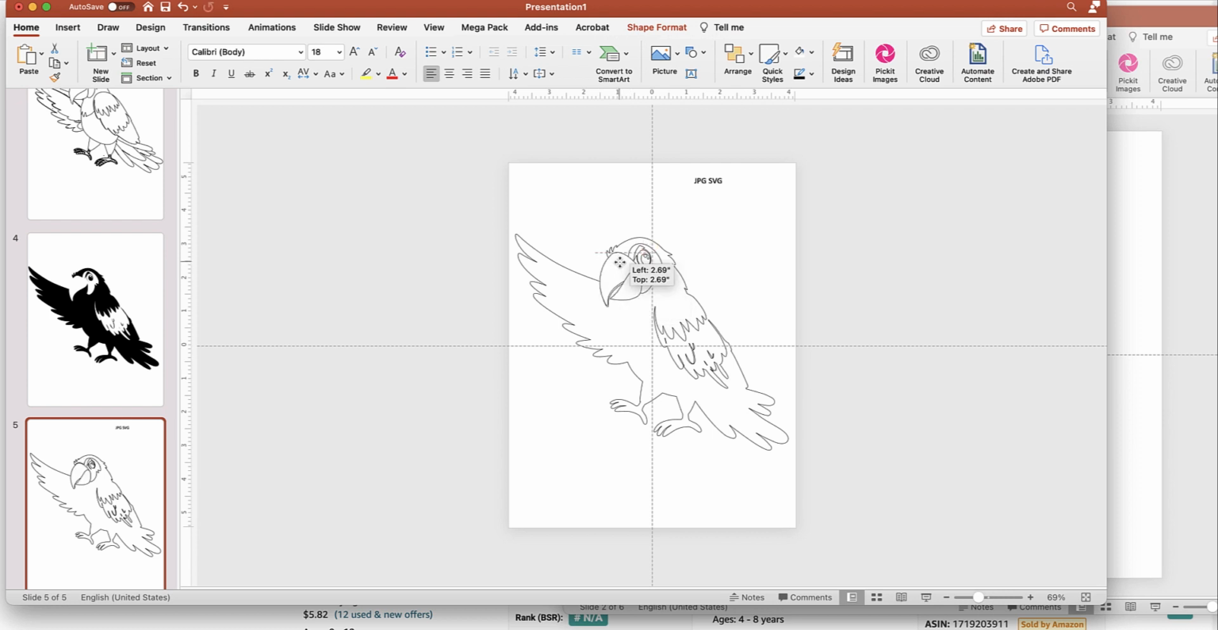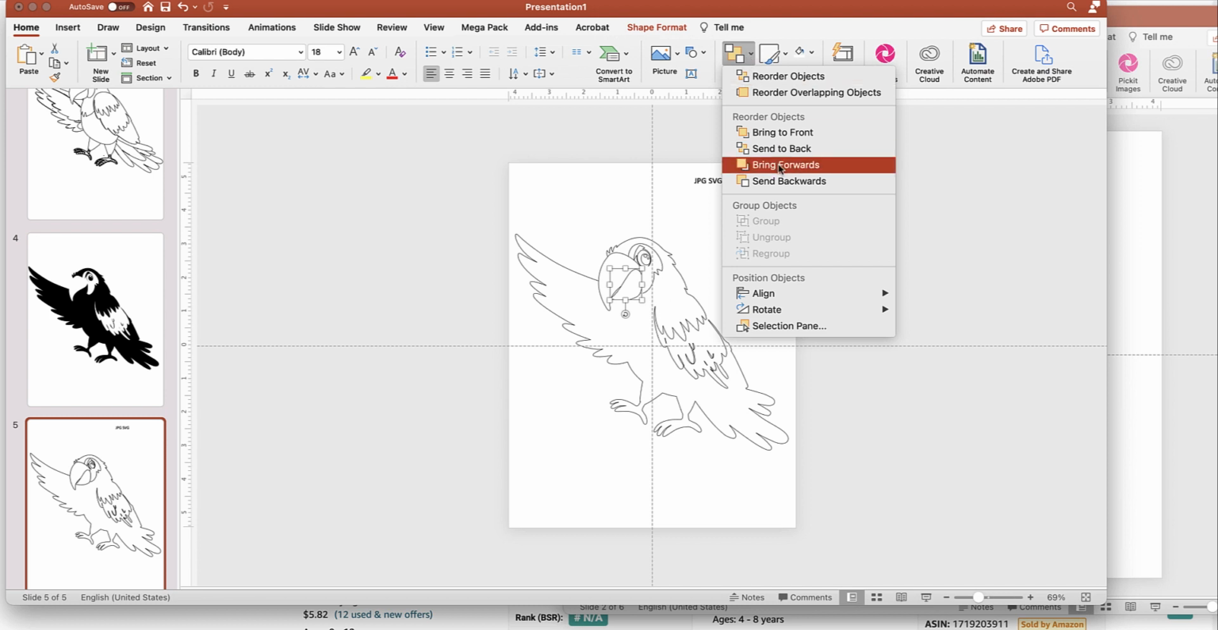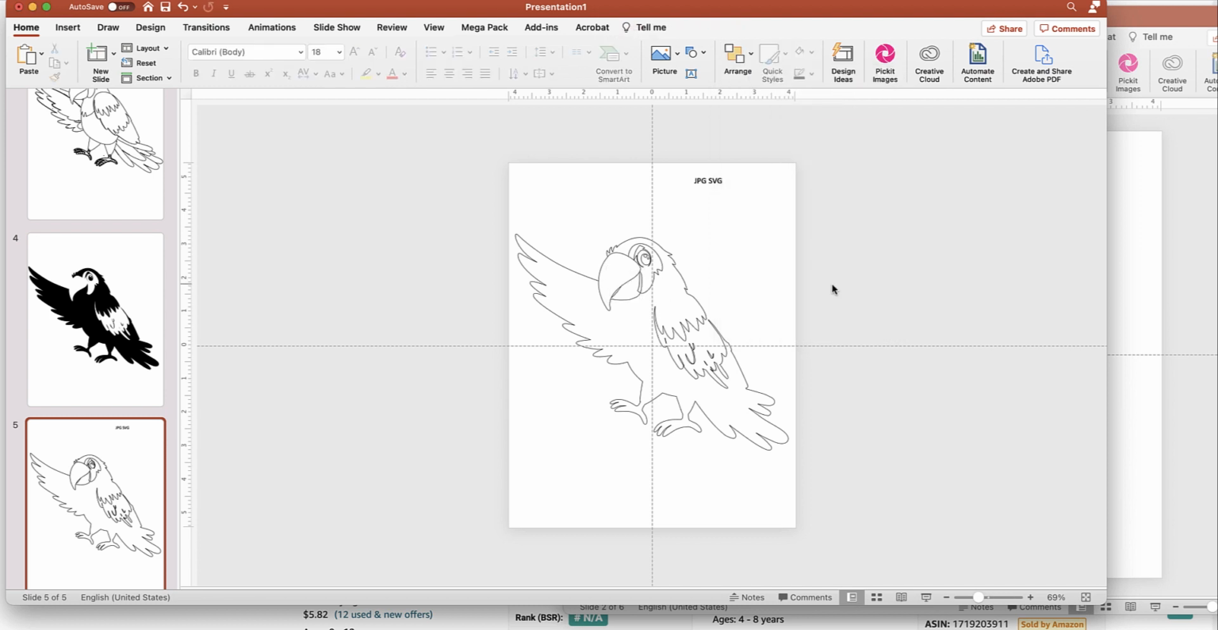I just need to make sure I've got them where I want. I can make them slightly bigger so they're covering the other beak. Turn it back. Yeah. And then I could change the order, arrange, and center back. So that is how you could easily simplify.